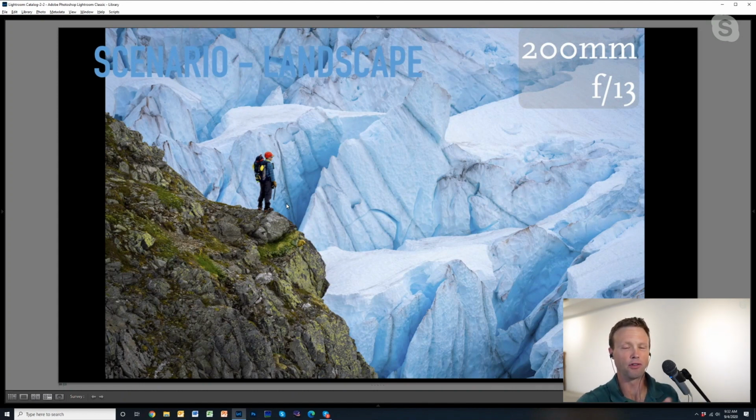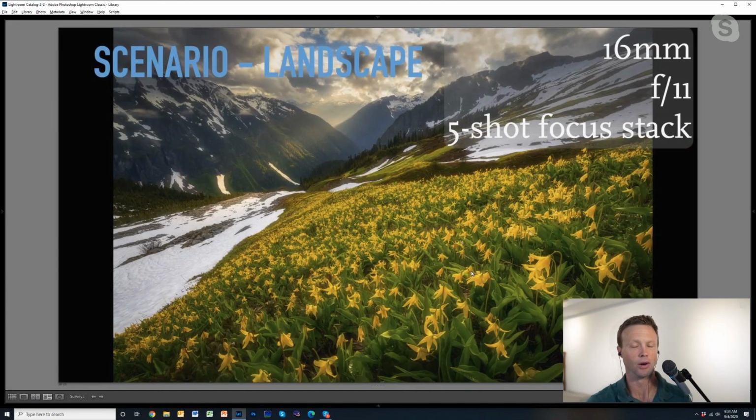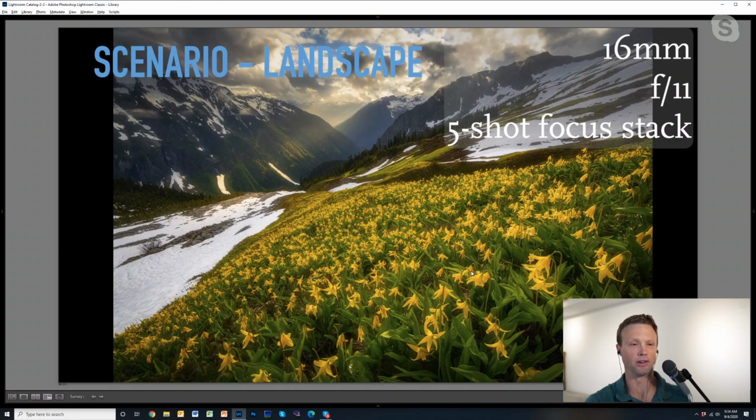And because they were both far away, I could get both him and the glacial ice to be nice and sharp at 200 millimeters, shooting at f13. All right, for my third example, I'm going to show this scene of these glacier lilies.